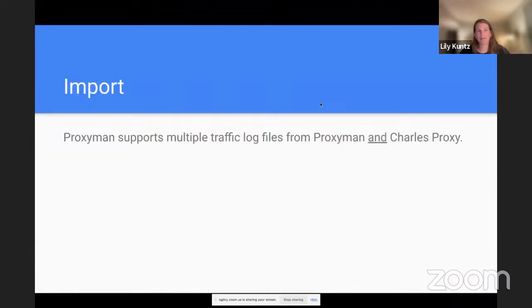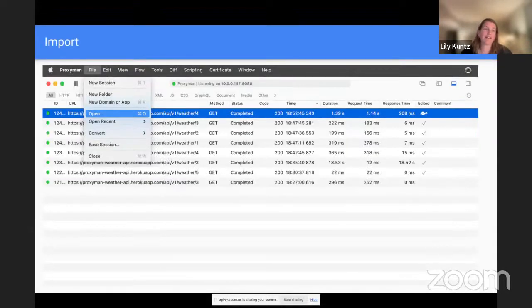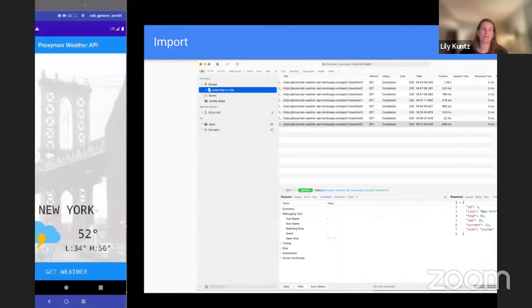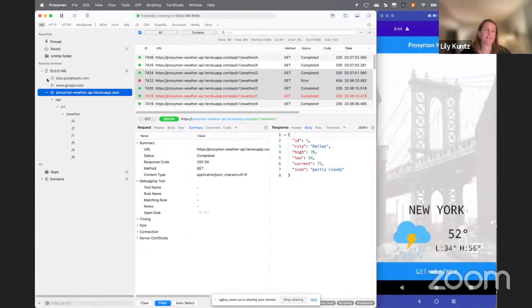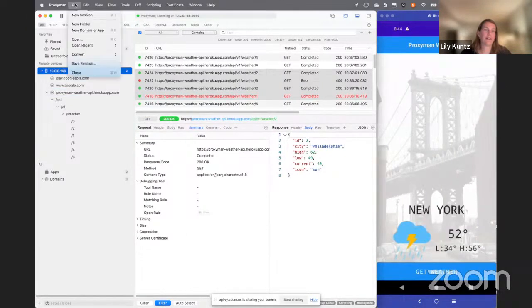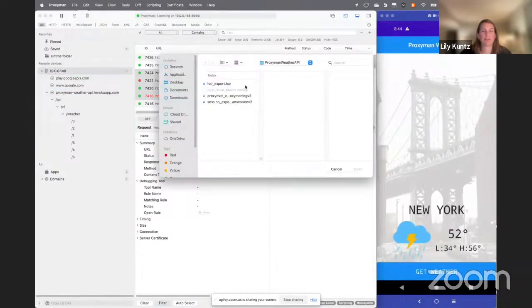Now to import, Proxyman supports multiple traffic log files from Proxyman and Charles Proxy. So again, great compatibility. You would just go to File, Open. You could also drag the files into the Proxyman window, and they would pop up there as well. So let's do File, Open. First, we'll do the Proxyman log.